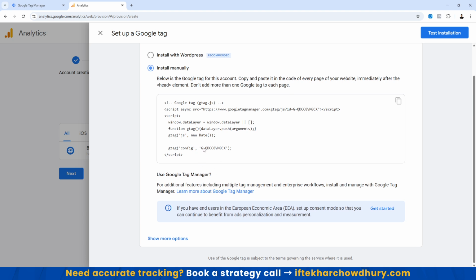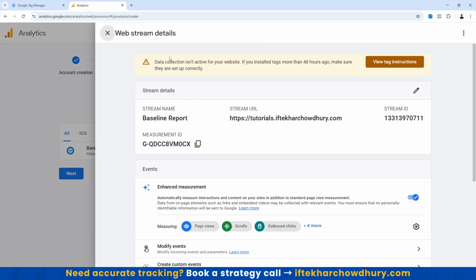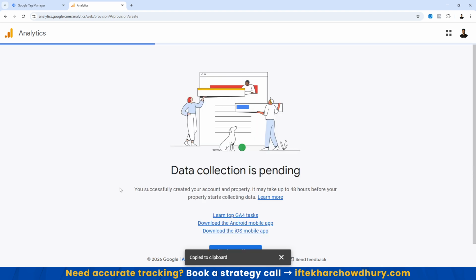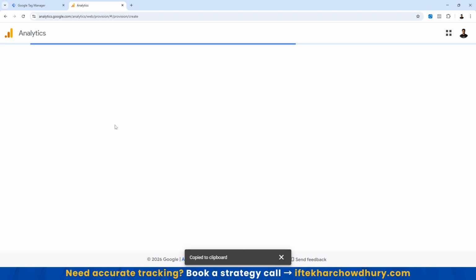Here is the code, but what we need is this measurement ID. I think I just copied it here. If you already have a Google Analytics account, I'll show you how to find this measurement ID from your Google Analytics account. So for this, let's click on next and continue to home.